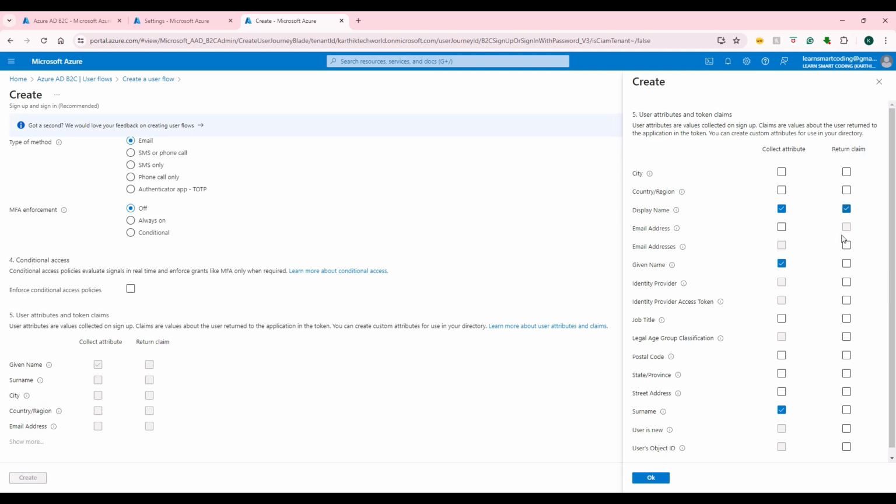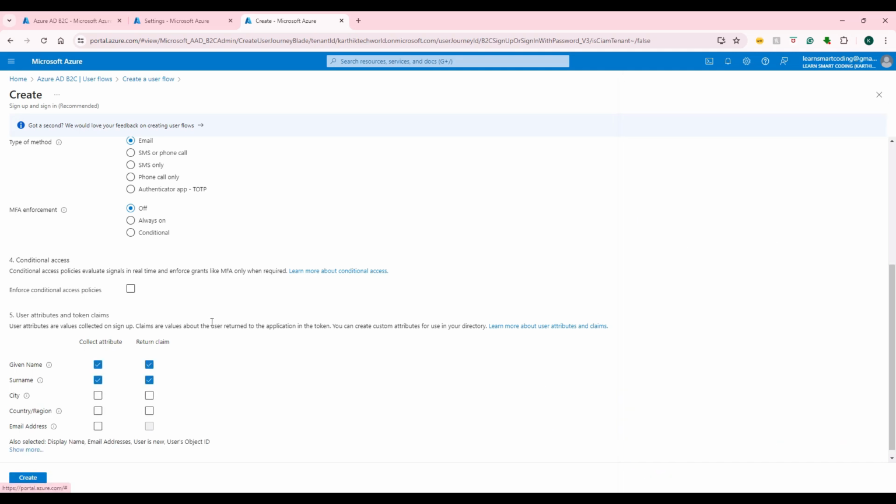In the return claims, I want a couple of things to be in the claims. I want these three things. Along with that, I wanted to know whether this is a new user, and also the Azure AD object ID. The object ID will be unique for each user who is registering with us, and so I want these five items to be in my return claims. Okay, maybe six items, email address also, right? So those things will be in the return claims. We will take a look.